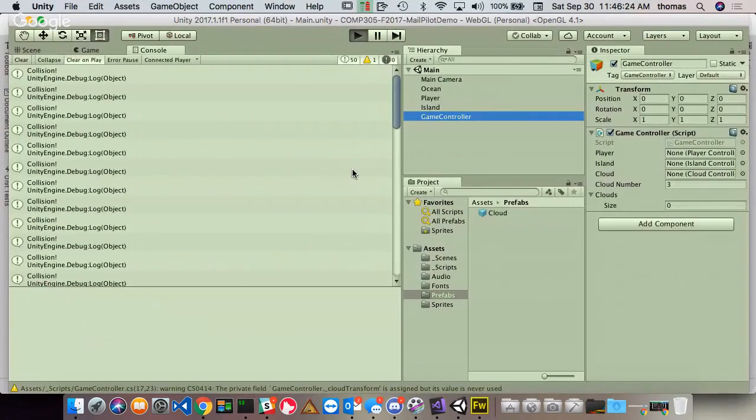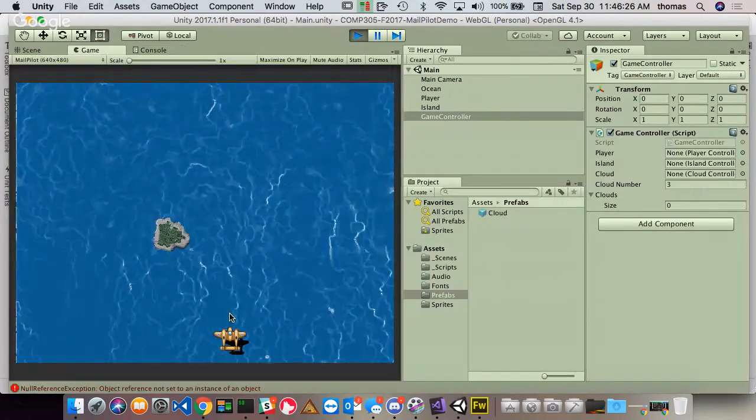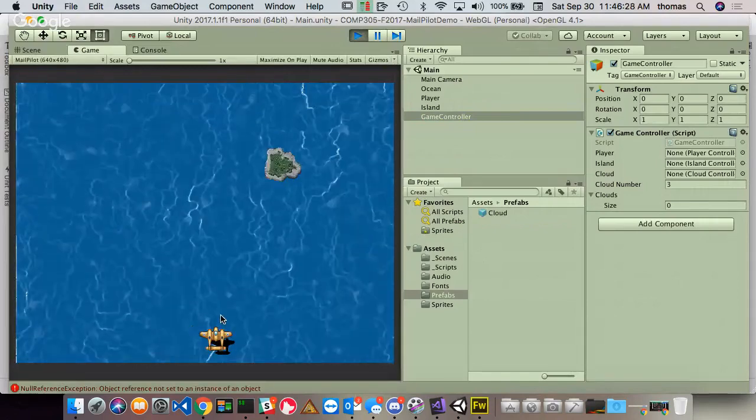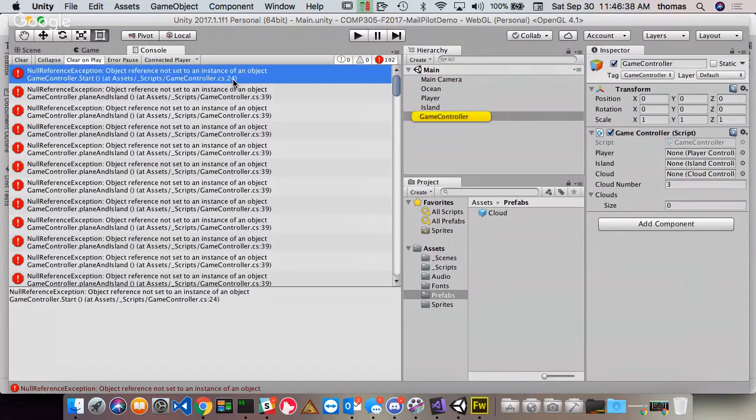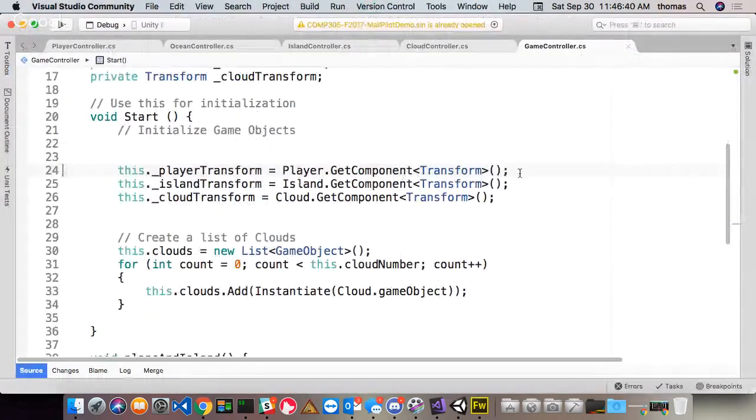Okay, so let's run it without any errors. I'm running, I got a null reference exception. Let's see what that is. It says object reference not set to an instance of an object, GameController.Start on line 24. If I go in there on line 24, exactly what we said, it doesn't know what this player component transform is. Well, there's a reason for that, two reasons.